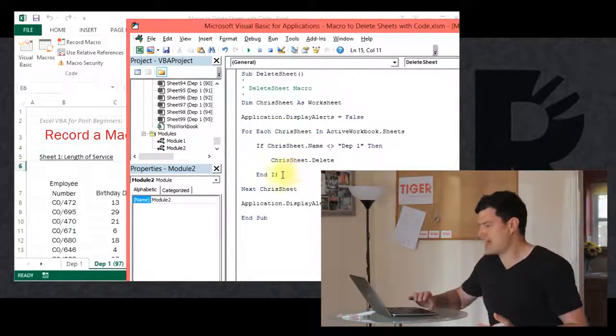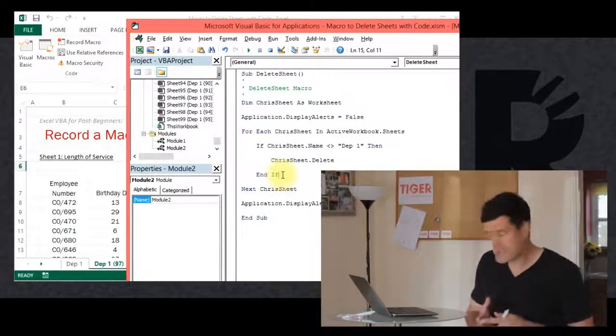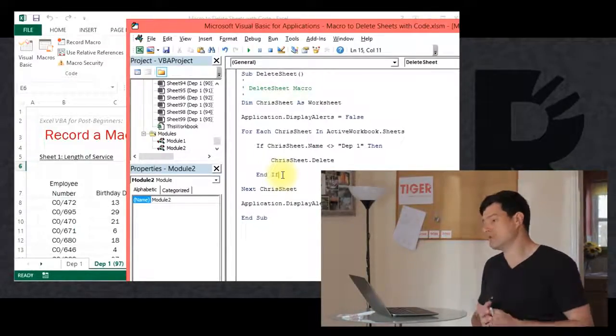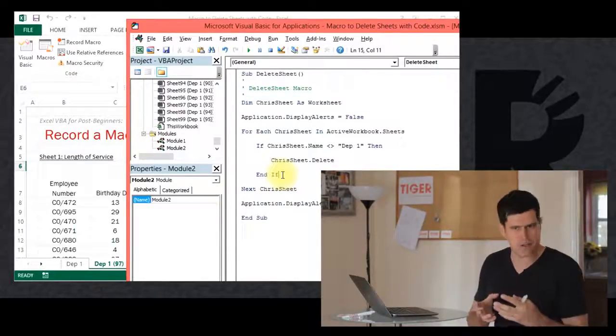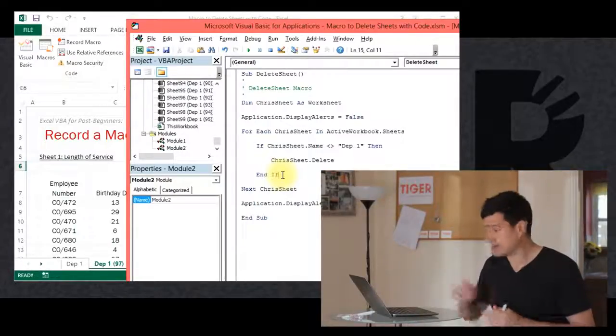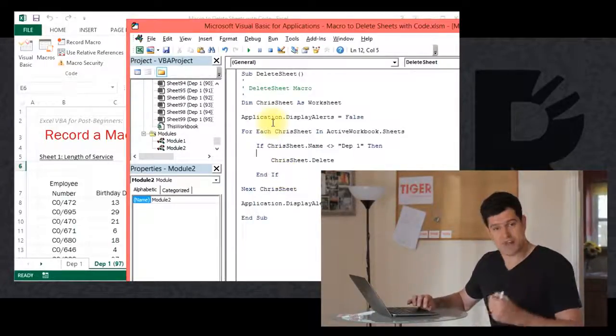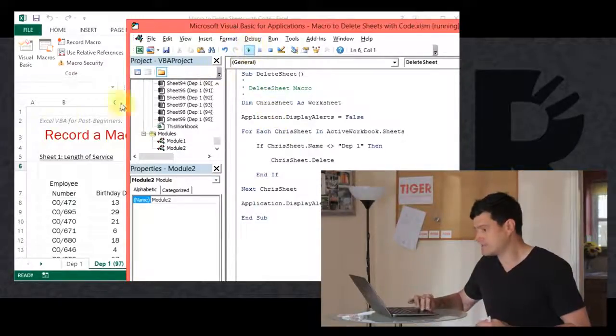So what are we expecting to happen? We're expecting Excel to loop through the sheets quickly and to delete all of the sheets that are not Dep 1. So in other words, we're expecting Excel to keep Dep 1 and to delete the remaining sheets. So as always, save the file, back it up, and then just run the code, see what happens.